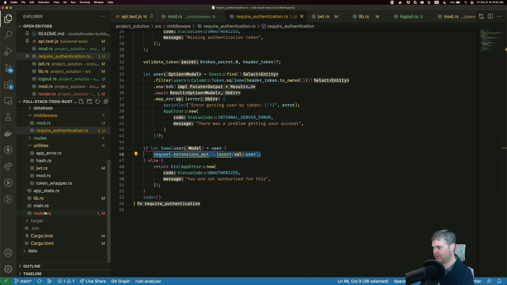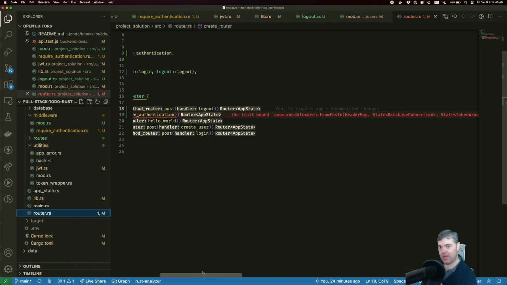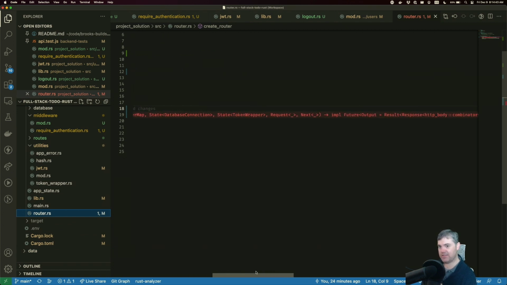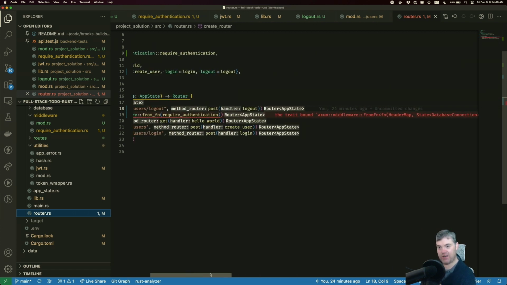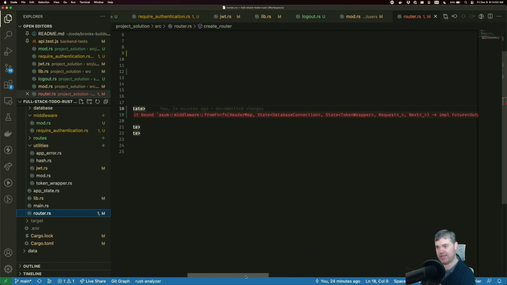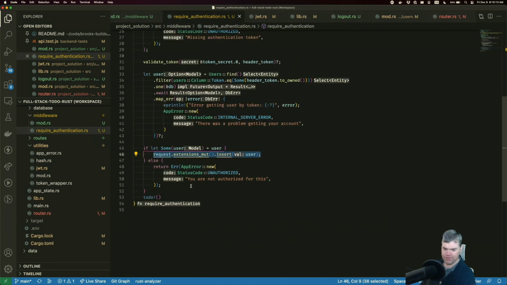I'm having some errors in the router here. What are you? Oh, I don't think I'm returning. No, I have the todo in it. That should be fine. What are you yelling about? The trait bound from function header map state request and next route tower service request is not satisfied. The following other types implement trait tower service. Do I just need to finish it? Is that what it's yelling at me about? Let's finish it and see if the error goes away or if there's something else that I'm missing here.